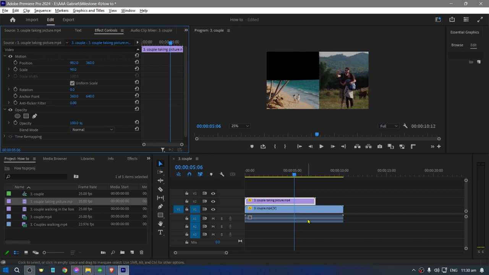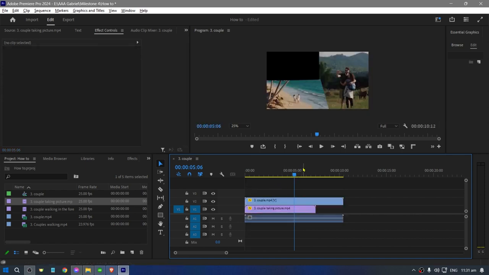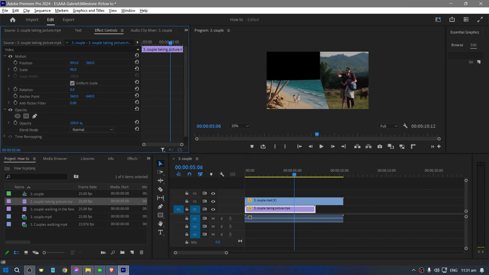And then I'm going to put this down below. So basically I'm going to rearrange them. So this is how it looks as of the moment. Now I'm going to click this once again. This is about taking pictures. I'm going to put this a little bit more down there.